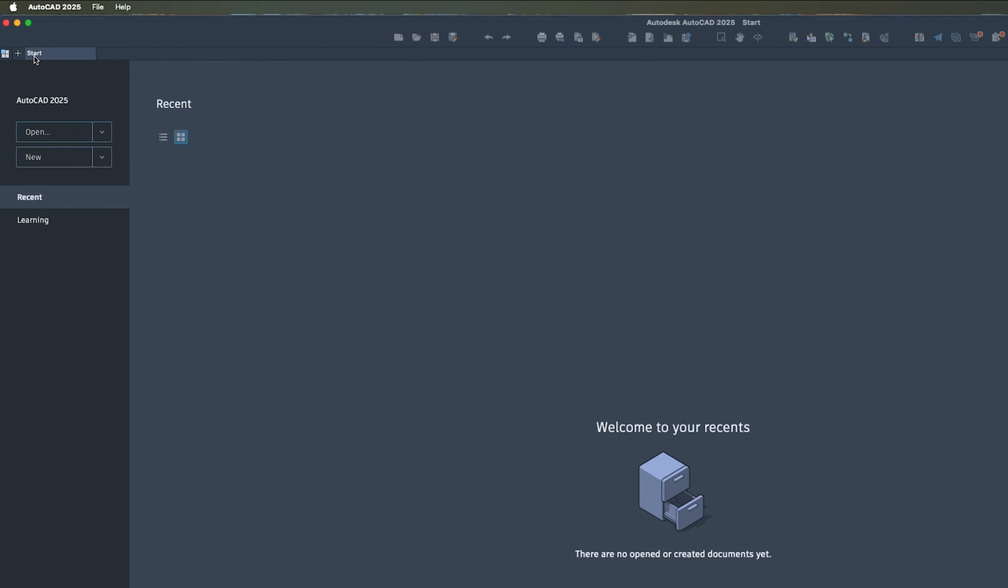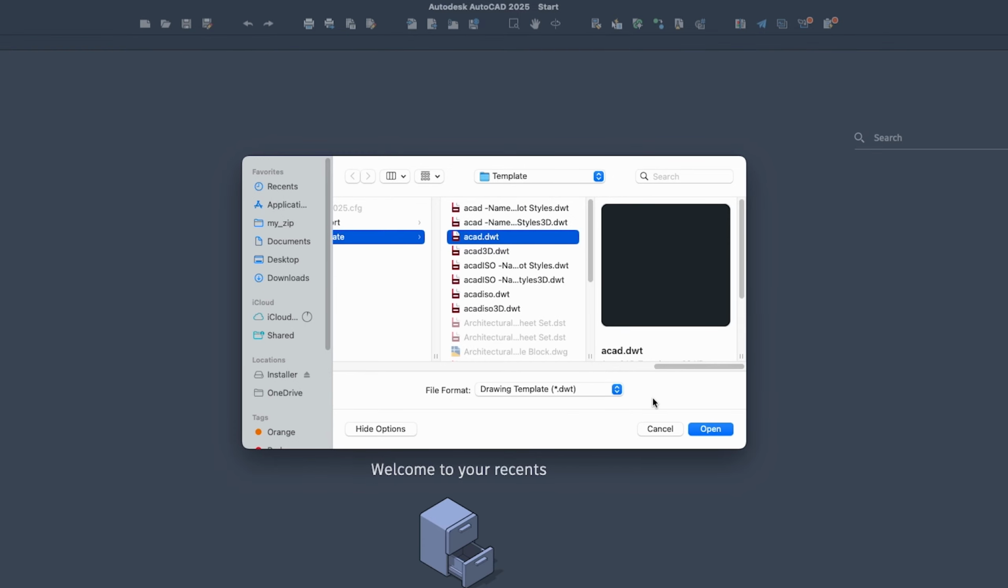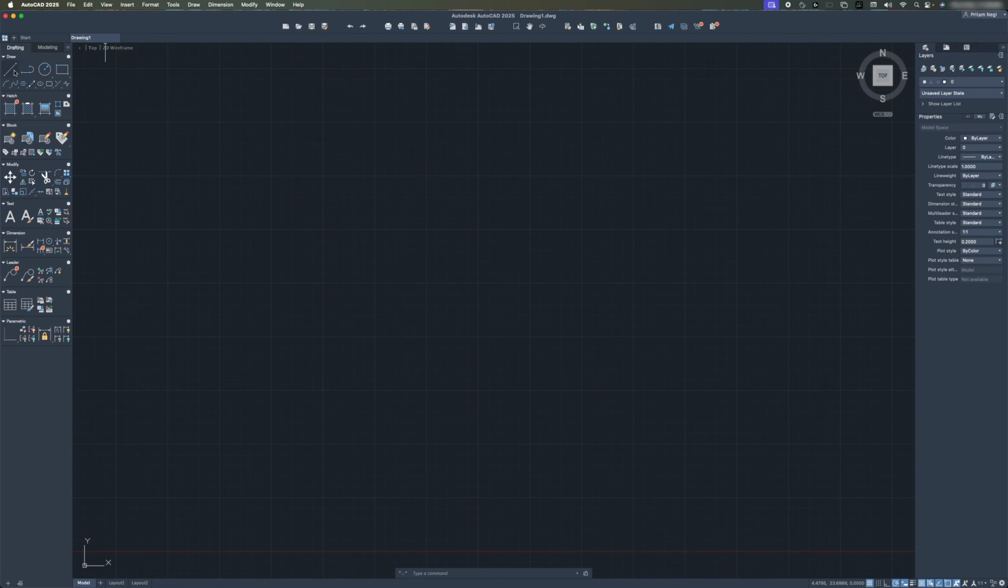Now one can get started by clicking here on start, and generally somebody who wants to start from scratch, they choose acad.dwt as the starting template. Let's click open, and there we go guys. Finally we have successfully installed AutoCAD 2025 in our Macintosh.